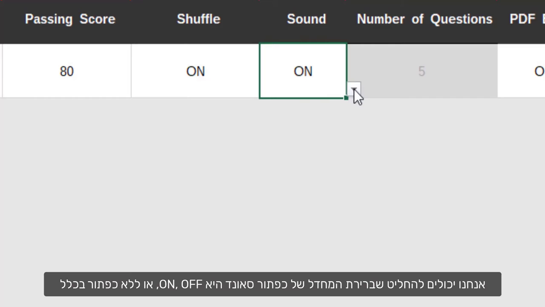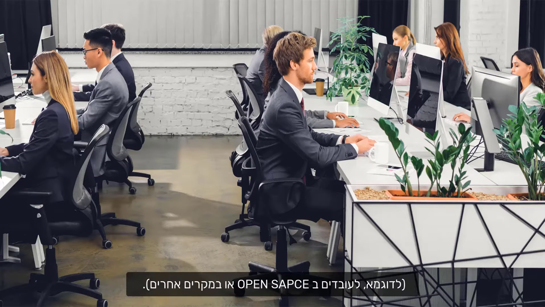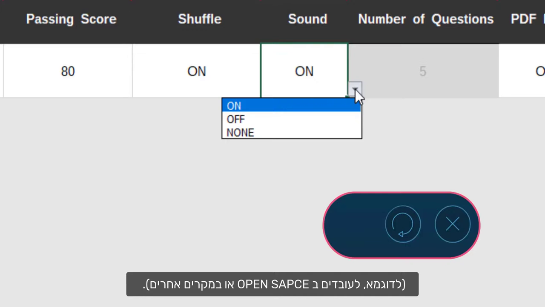We can decide that the default status of the sound button is on, off, or without a button at all. For example, for employees working in an open space environment or for any other reason.